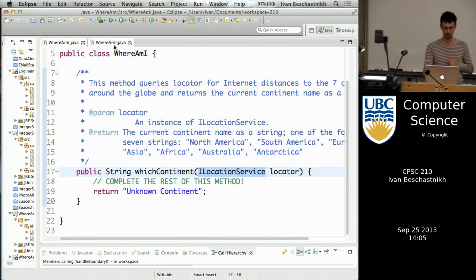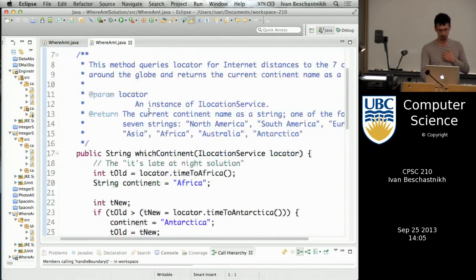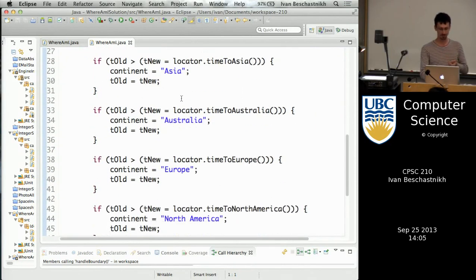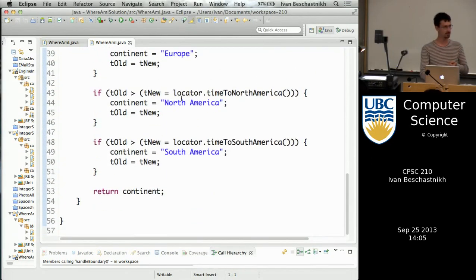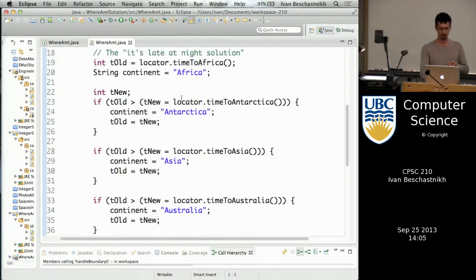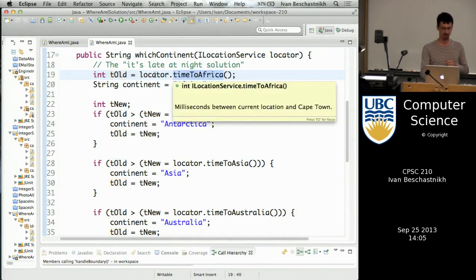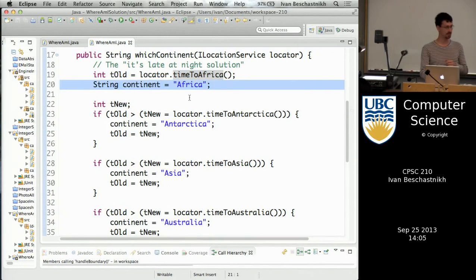So here's what our solution looks like. In this solution, you'll notice there are if statements, but they're not nested that deeply. What we're relying on is state. When I say state, I mean we're defining some variables, or fields, and having those variables track some information for us. So here I'm defining the integer variable told, and I'm initializing it with time to Africa. And I have another string called continent, and I'm initializing it to the string Africa.